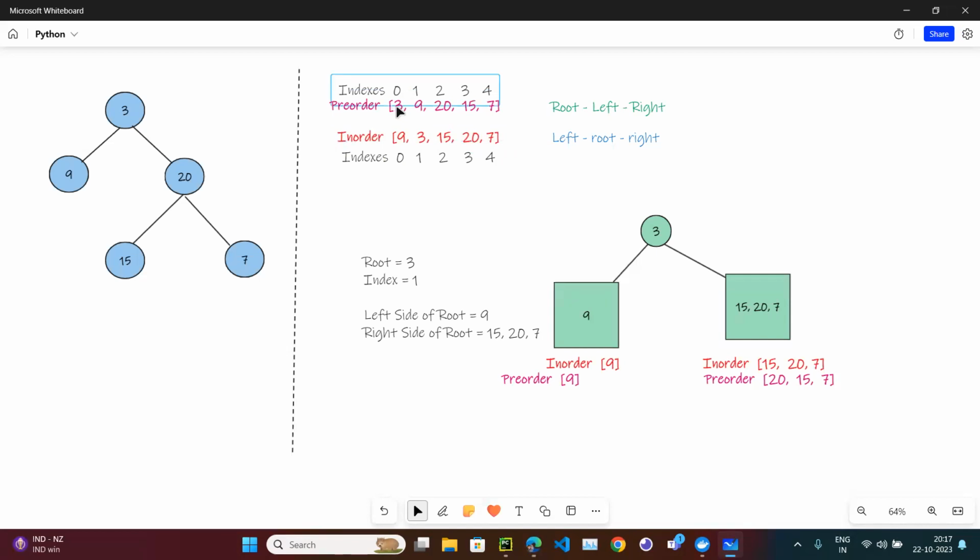So root we can get from the pre-order, because we know root is the first element. So first element in the pre-order is root. So we know 3 is the root. Now we know in the in-order, whatever is to the left of the root is left, and whatever is to the right of the root is right. So we know 3 is the root.